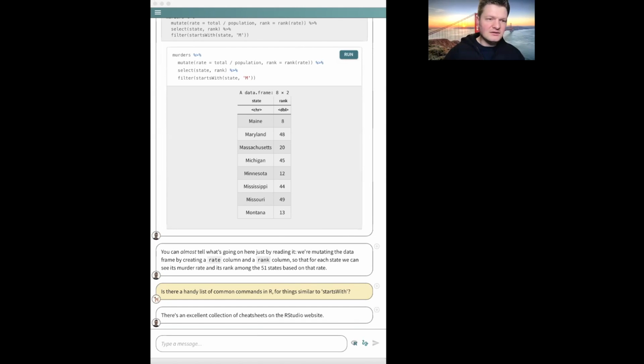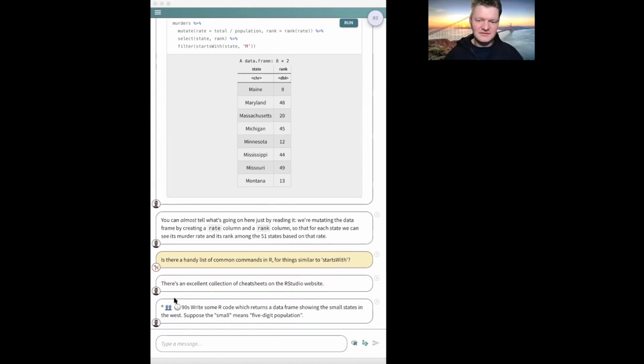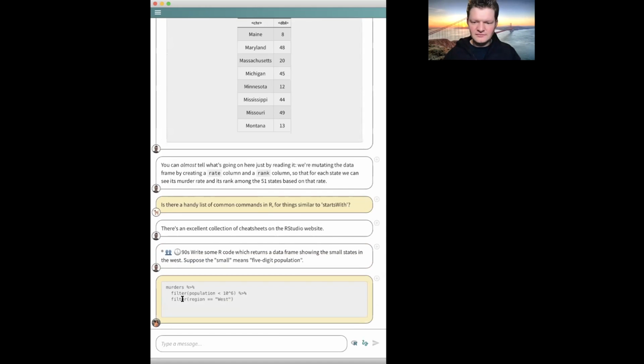Okay, here's a small exercise. Again, just reviewing what we did last time before we get started with the new stuff for today. The prompt is to write some R code which returns a data frame showing the small states in the West. So suppose that small here will be defined to mean having a, sorry, it should say a 6-digit population rather than 5. All right, so let's look at the different solutions people had.